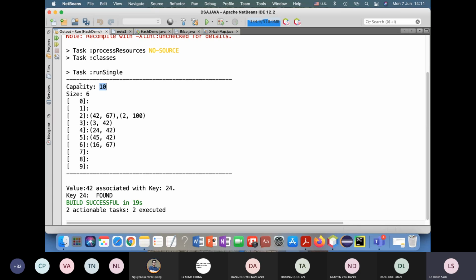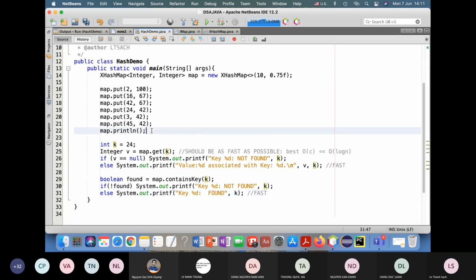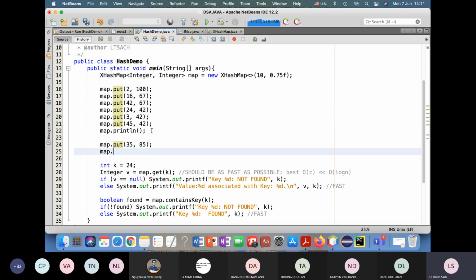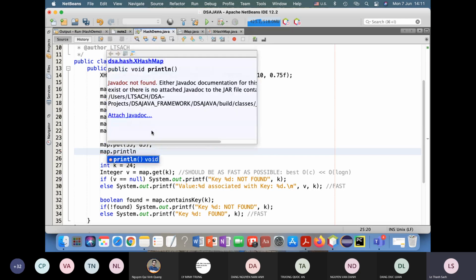Let's talk about it right now. You can see right now you have 6 items, right? Now the table is like that. Now what happens if I add one more? Map.put, for example, 35. We don't have any key like that right now, right? And let's use any value. Okay, any value. And map.print. What happened?